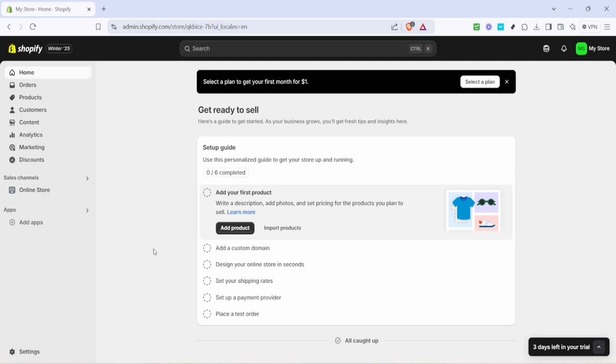Once you're logged in, you'll find yourself on the homepage of your Shopify dashboard. This is where you manage everything related to your store. It might seem a bit overwhelming at first, but don't worry, we're focusing on just one area right now: adding products.